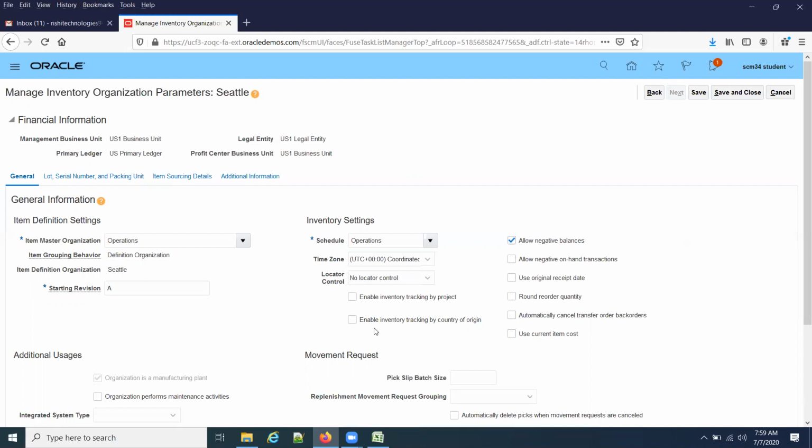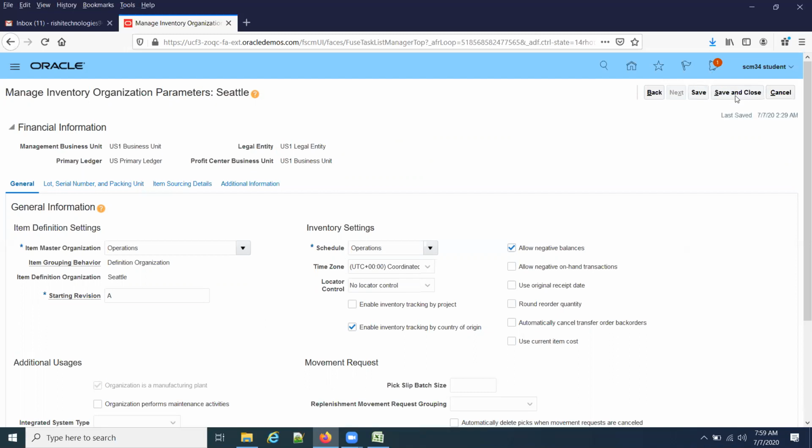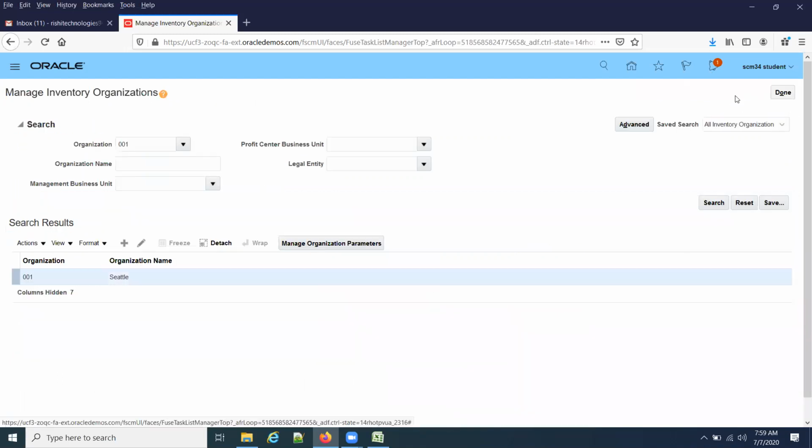Here tracking of an item means nothing but the movement of the item. Enable that one. This is the only checkbox that controls whether you are using country of origin, whether you are capturing country of origin or not. Save. Save and close. Let's see now.